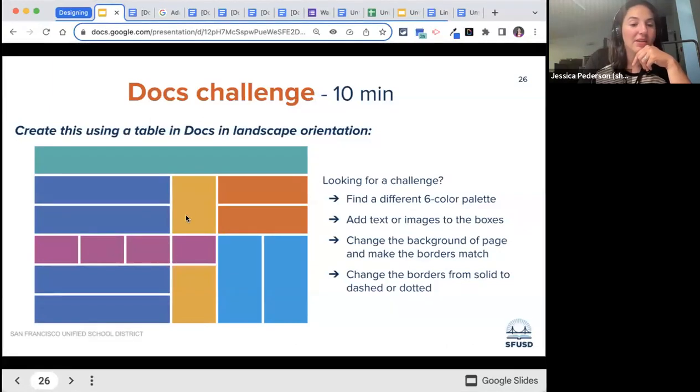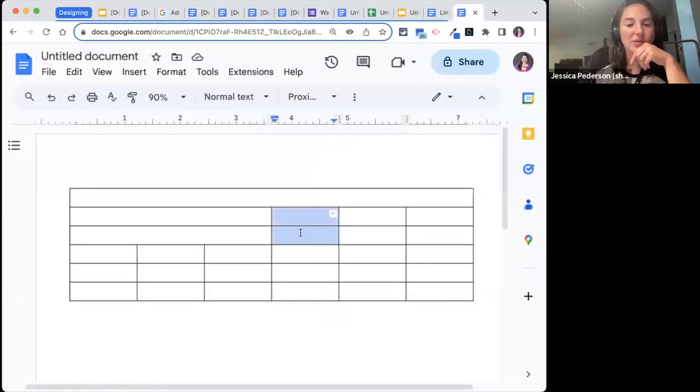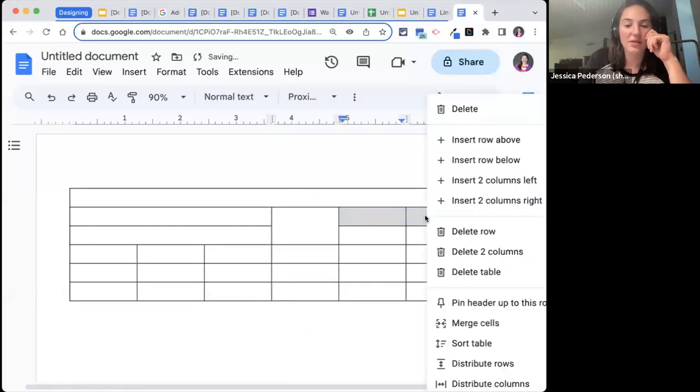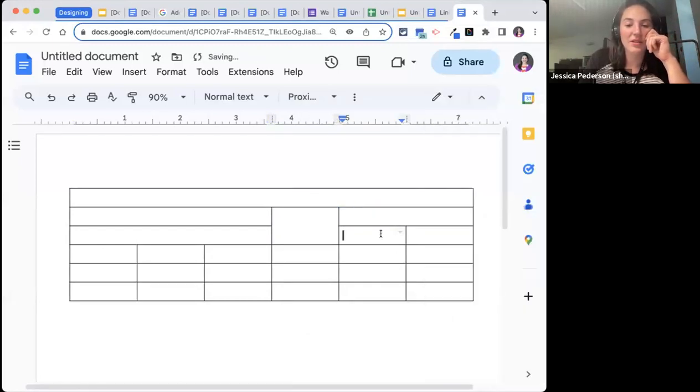Okay. I've got these two are merged and then these ones. Okay. So I know that these two get merged. So right click, merge cells, and then these two. Right click, merge cells, these two, right click, merge cells. Okay, so now it's taking shape.